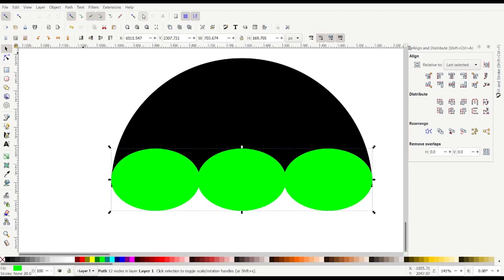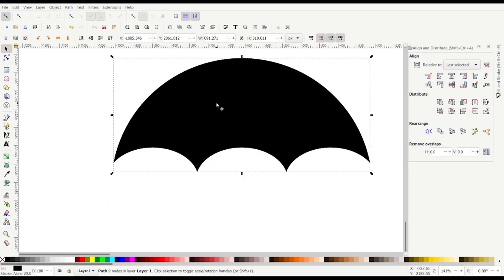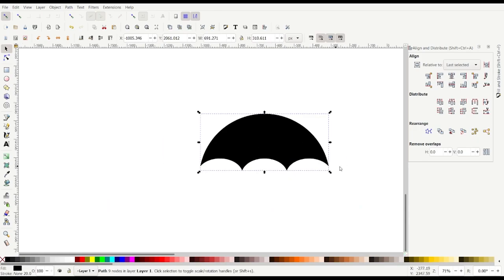So let's turn these snapping items off. Press Shift and Control. We just need to cover the black area, that's fine. Press Shift, select both objects, we'll go Path and Difference. Okay, so now we have our umbrella.